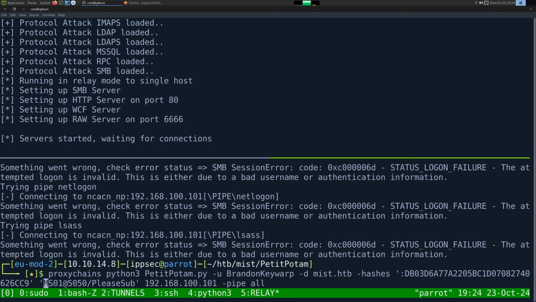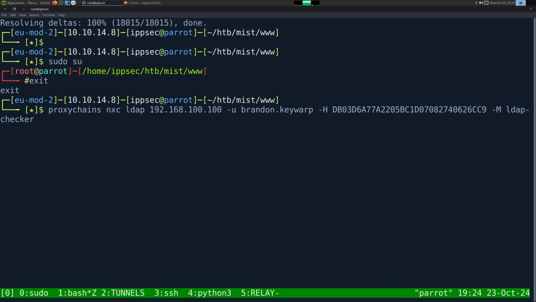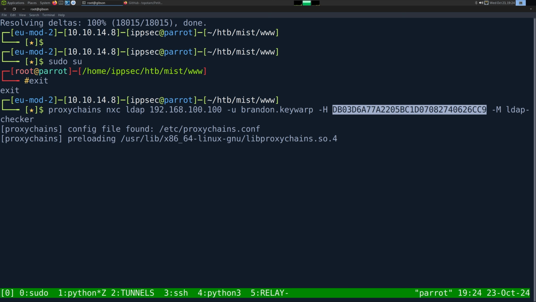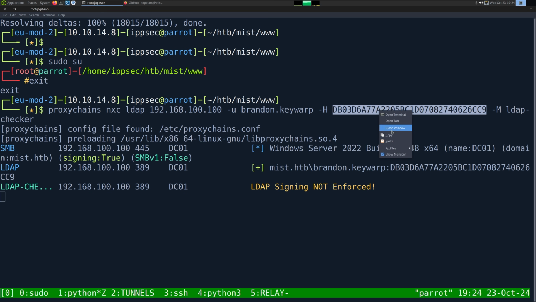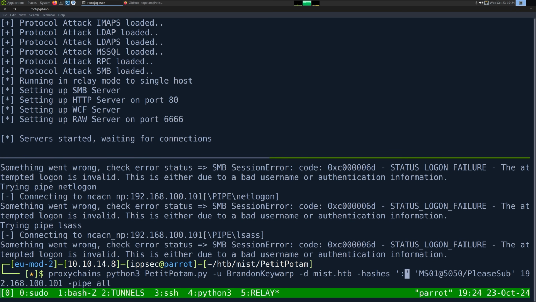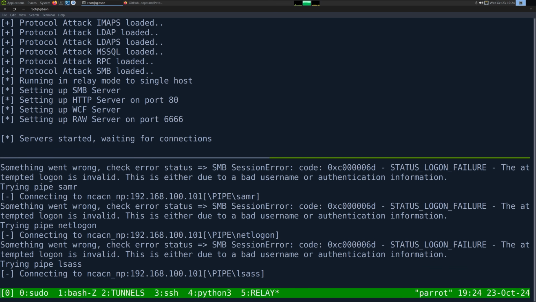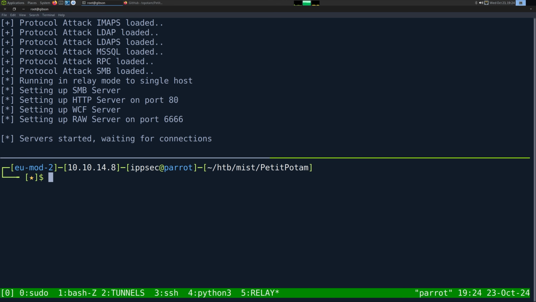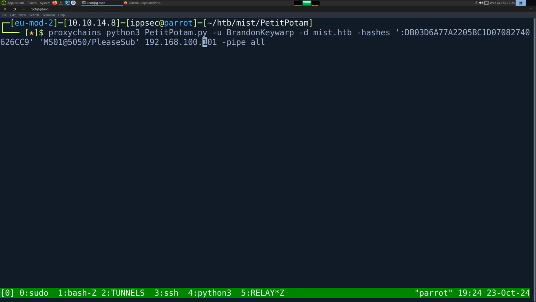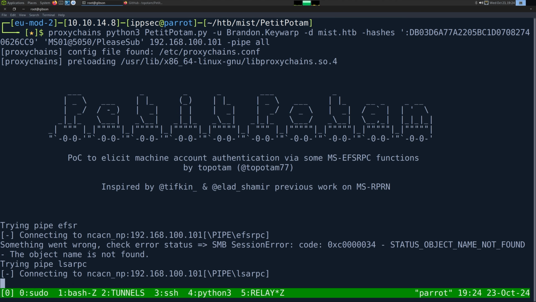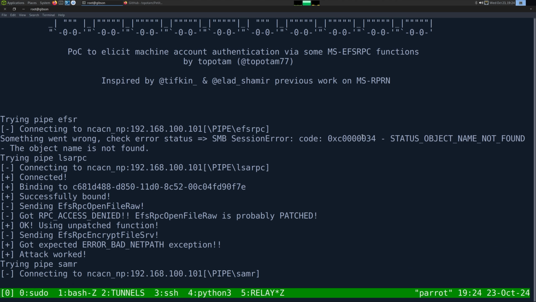Did I copy that wrong? I wonder if that hash is going to have to be lowercase. Let's run this again. Make sure we're still authenticated. It's thinking. Okay, that hash does work. Paste. Logon failure. Let's see. Oh, I don't have a period. Okay. So we have it working.